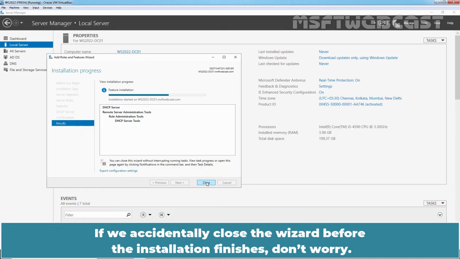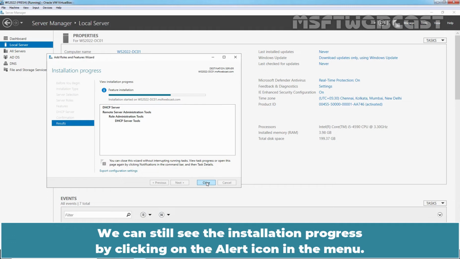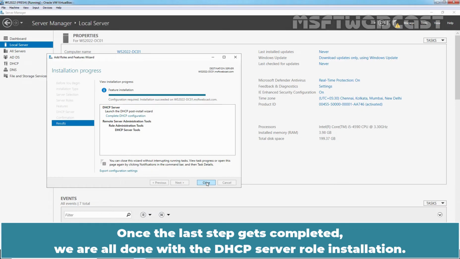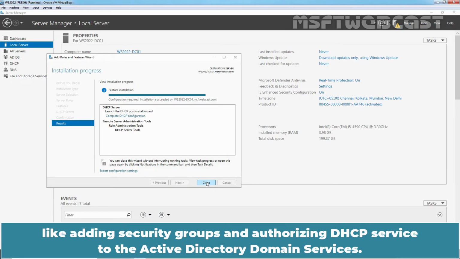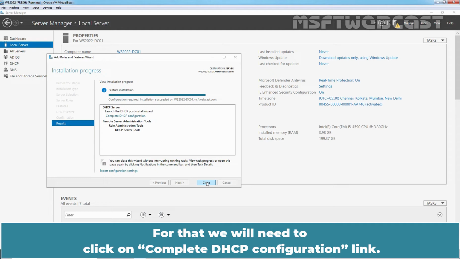If we accidentally close the wizard before the installation finishes, don't worry. We can still see the installation progress by clicking on the alert icon in the menu. Once the last step gets completed, we are all done with the DHCP server role installation. However, we still need to perform the DHCP post-installation configurations like adding security groups and authorizing the DHCP service to the Active Directory domain services. For that, we will need to click on Complete DHCP Configuration.